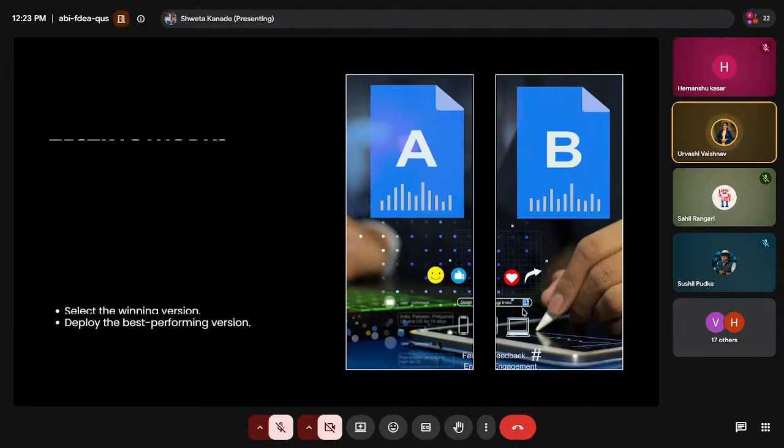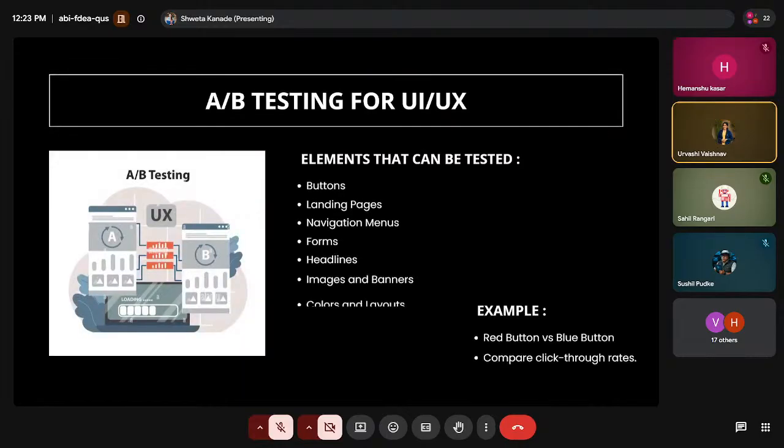One of the most common applications of A/B testing is in UI and UX design. Businesses can test various interface elements such as buttons, forms, landing pages, navigation menus, headlines, images, layout, and call to action buttons. For example, a company may compare a red button with a blue button to determine which receives more clicks. Even small design changes can significantly impact user engagement and conversion rates.